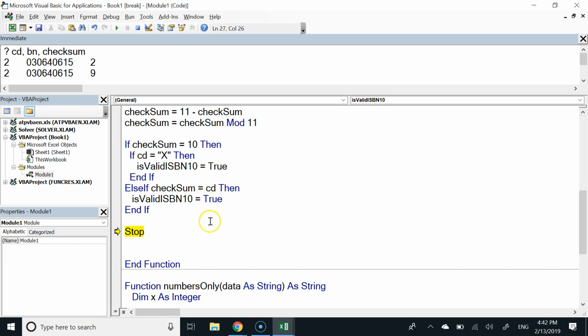I have one more kind of small problem here. What is it? Maybe it's a big problem. Maybe it's a capital problem. Well, X isn't a number. That's okay, because the check digit can be an X, meaning 10 as a check digit. But what if the user types in a lowercase x? That's a reasonable thing to do, don't you think? So how do we make this into a case-insensitive comparison?